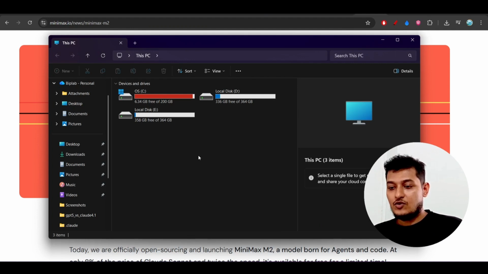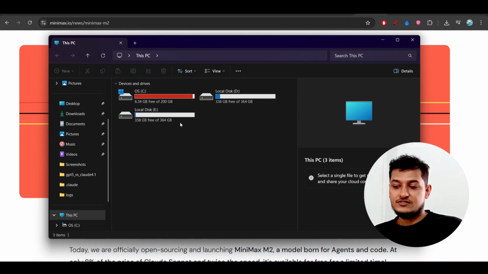For that, I will go to my C drive. Here you see, this is my C drive. Oh my god, this is red color. Okay, I need to clean up some things. So after this video, I will definitely clean this C drive.